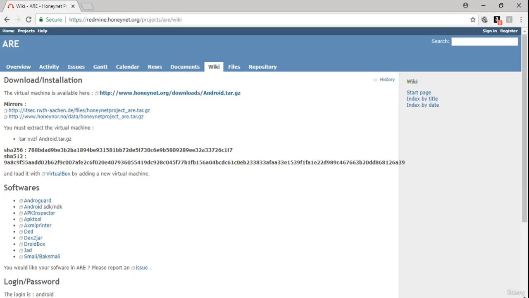Now let's go over another useful resource that was created by the Honeynet Project. They created a pretty handy virtual machine for reverse engineering called ARE, okay? It comes with many tools that include Androguard, Android SDK, the APK Inspector, the APK tool that we mentioned before, then Dex2jar that we mentioned before, next is DroidBox, and many more.